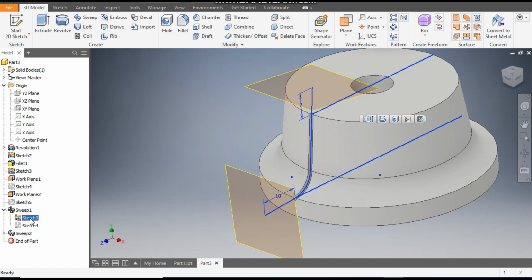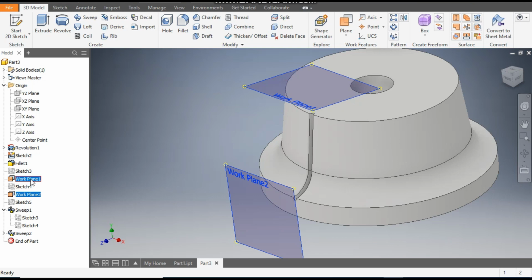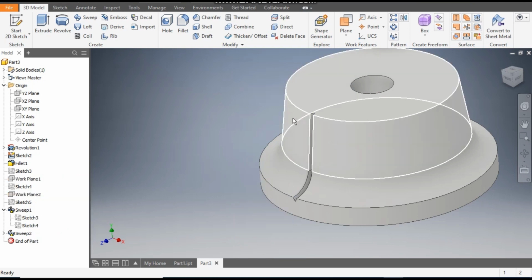Now select all the sketches, turn off their visibility. Now select both the planes, plane 2 and plane 1. Right click and turn off their visibility. Now this is a cut profile.